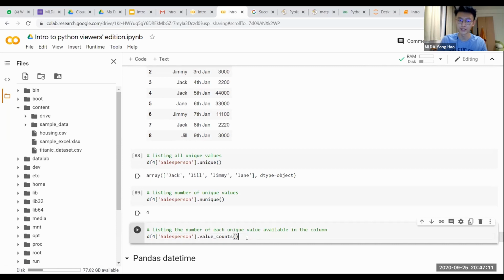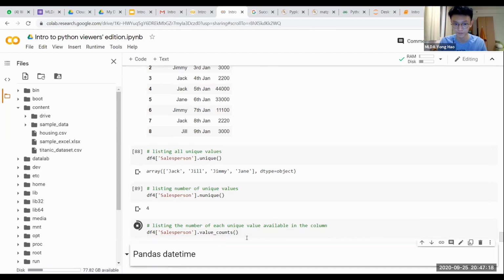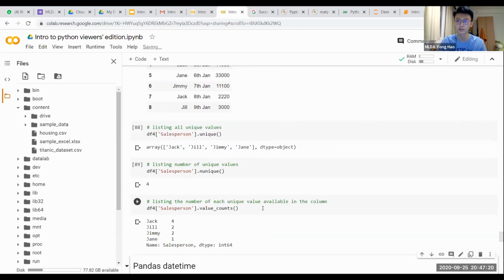You can also do a value count, which counts the number of each unique label in the column. So in this case, you will get this.